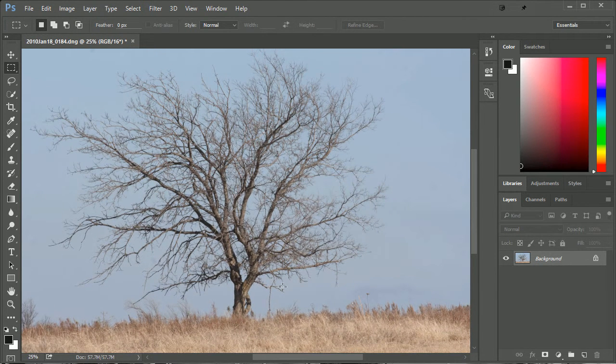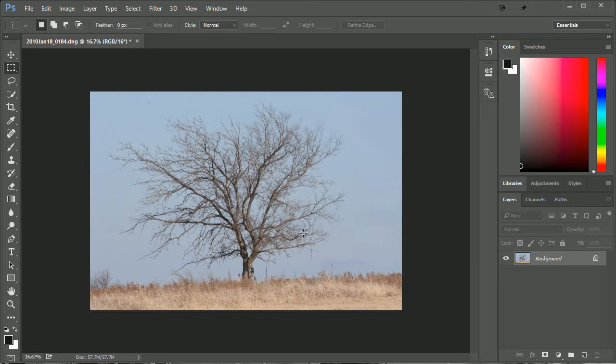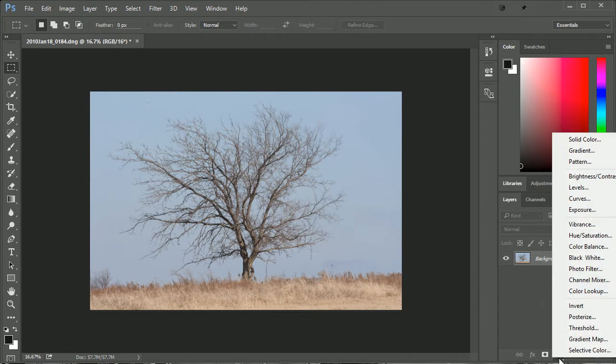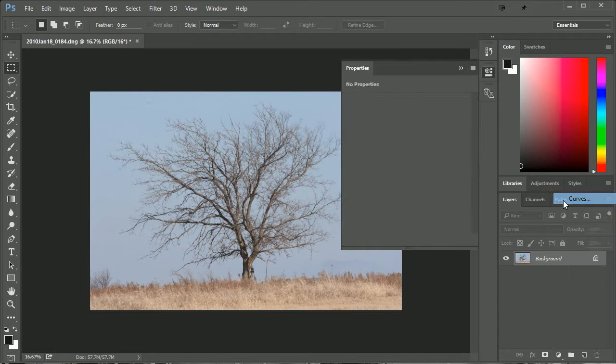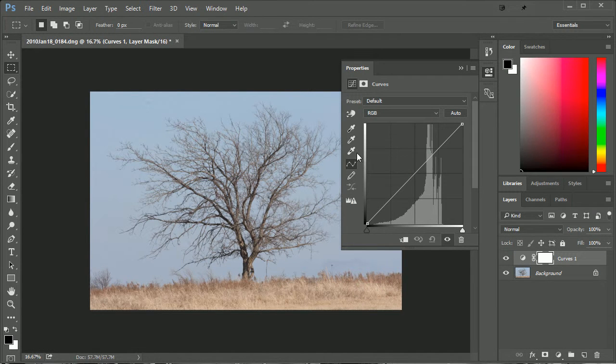So here I have a simple picture that I've taken. It's just a picture of a tree. So the first step, I'm going to come in and add a little bit more contrast to this photo here. So I'm going to come in and create a new curves adjustment layer. I'm going to use the selection here, the eyedropper.